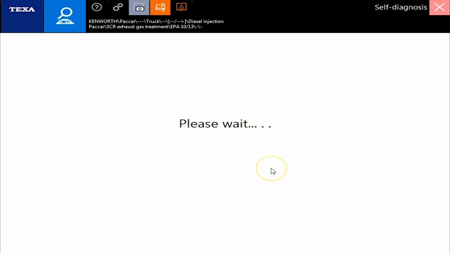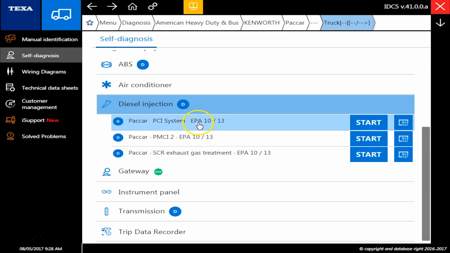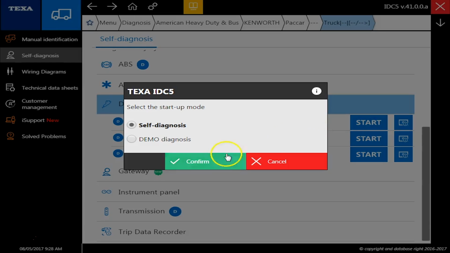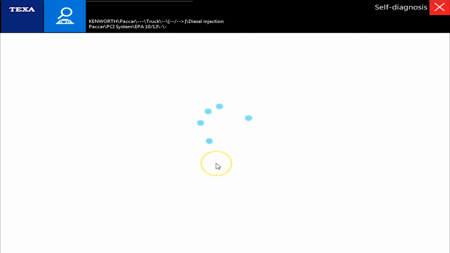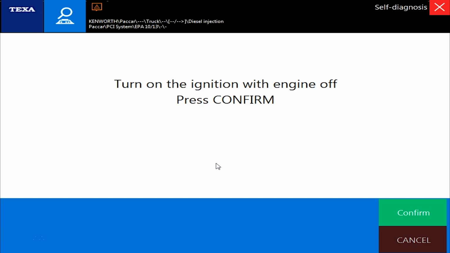Let's go see how good the other part of it is, the truck side of it. We're going to exit out of here and go into this one. PMCI2 is typically the 2010 through 13. All the 14 and newer stuff tends to use this PCI system. Why they use that nomenclature, I don't know. Some engineer at Paccar can probably explain that to all of us. So we'll go in here.